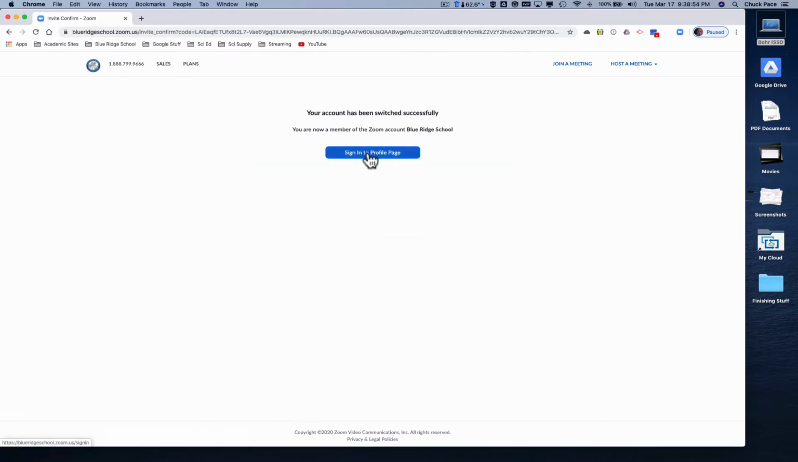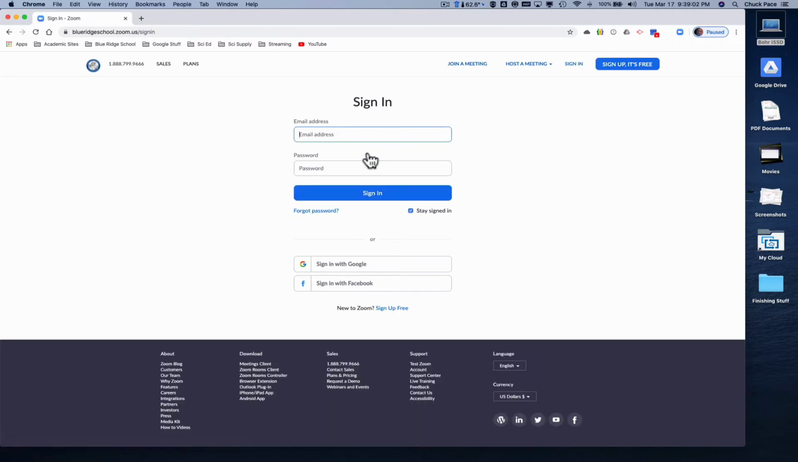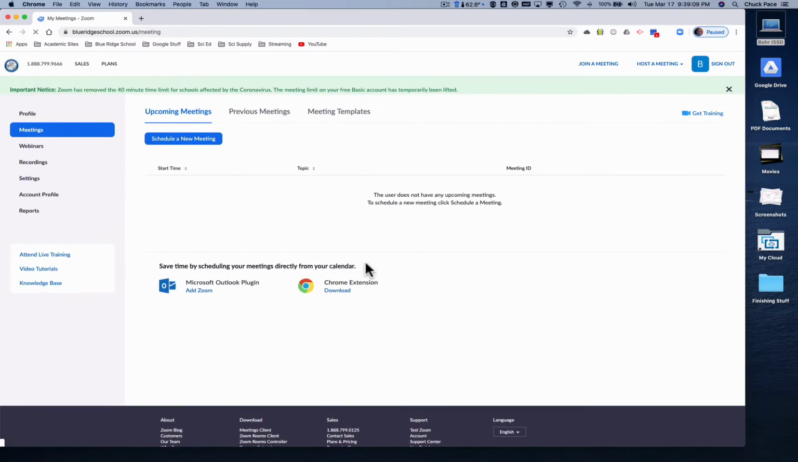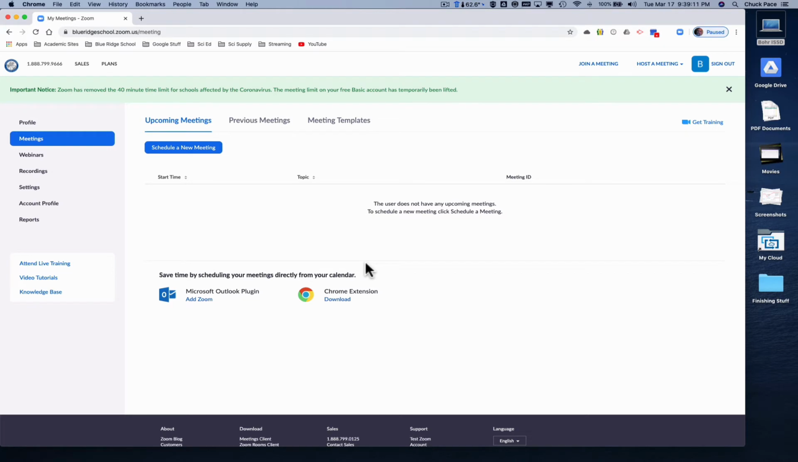And then it says your account has been switched successfully because I deleted it. Now I'm bringing it back. So once I click on that again, it's going to ask me to sign in again. This is normal. Again, it's going to tap into your Blue Ridge credentials and bring you here.